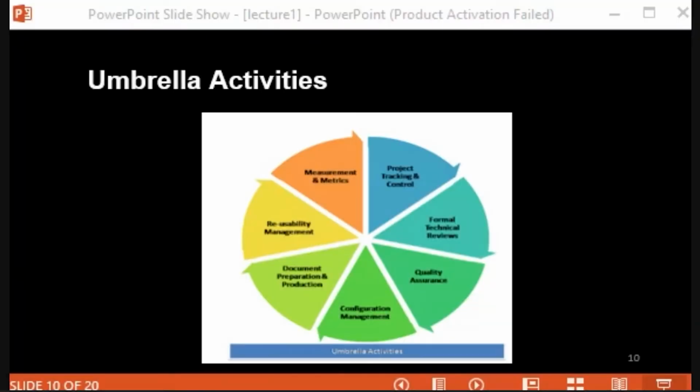Yesterday, the last topic which we covered, we were looking at these umbrella activities. So, what are these umbrella activities? Or we can say, why do we need to use these umbrella activities? Anyone remember?